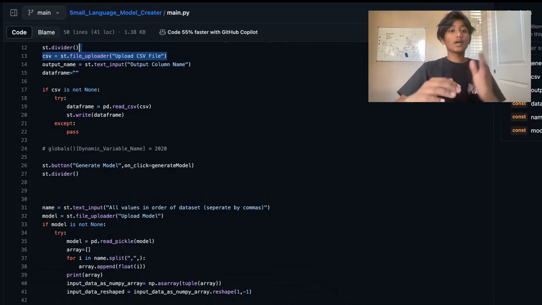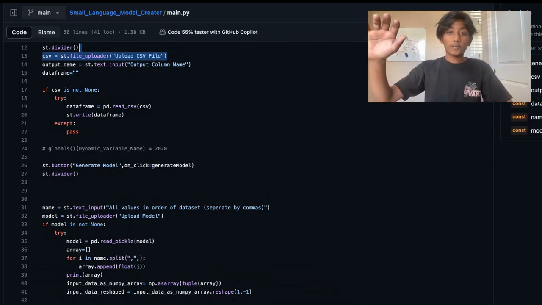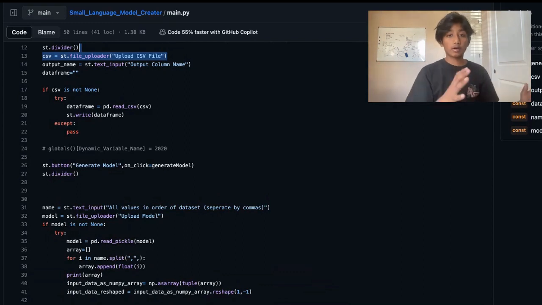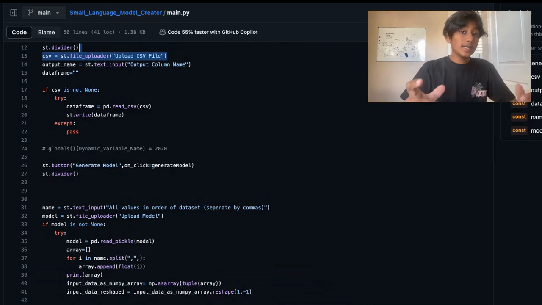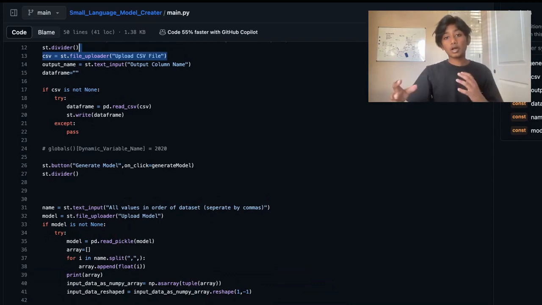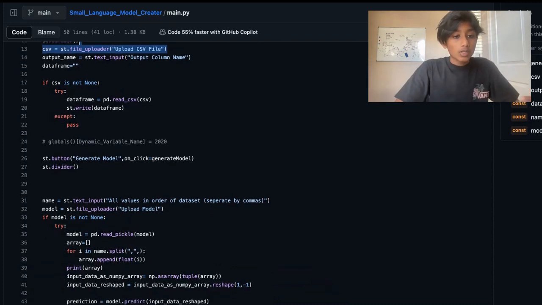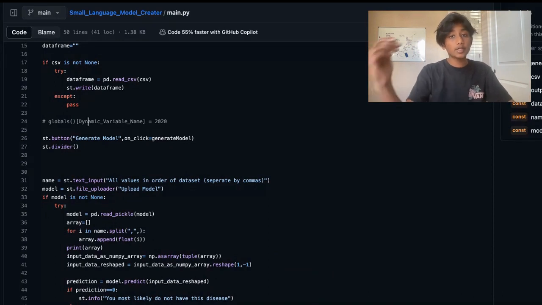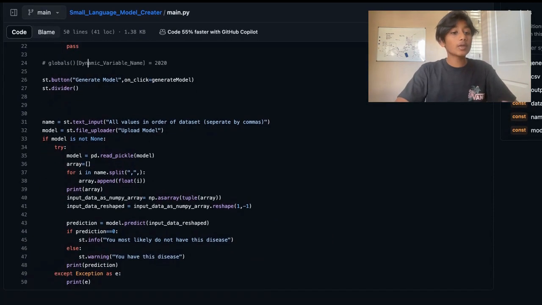It's going to split the feature data from our output column, because all the rest of the columns are the data that's going to determine the output. If the parameters are a certain amount, there is a heart disease, and there isn't a heart disease if it's something else. So that's how we're going to split the data. Once you put a CSV file in, it's going to read the CSV file and write it to the application so you can visualize it. And then we click generate model.